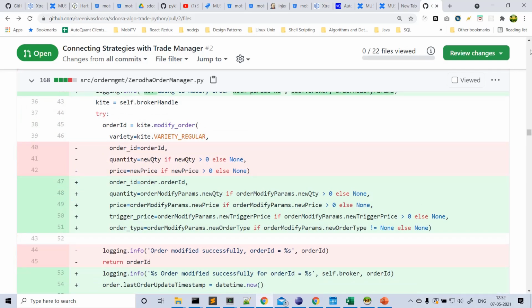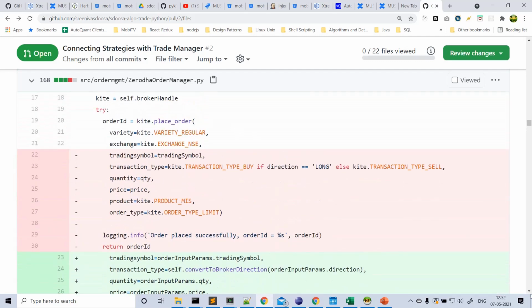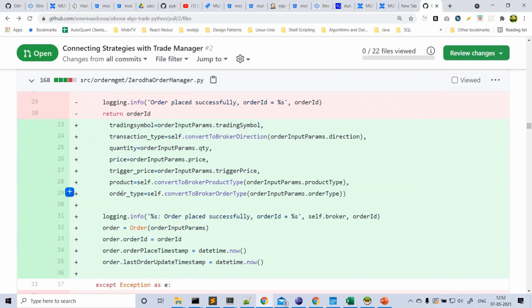Here we give all the parameters, and so place order is done here, correct. So after the order is placed successfully, what do we do? We're just printing the order ID. What is the broker here? And what I'm doing is, after we get the parameters from the broker, in this case we get only the order ID, correct? We are maintaining an order at our system level.